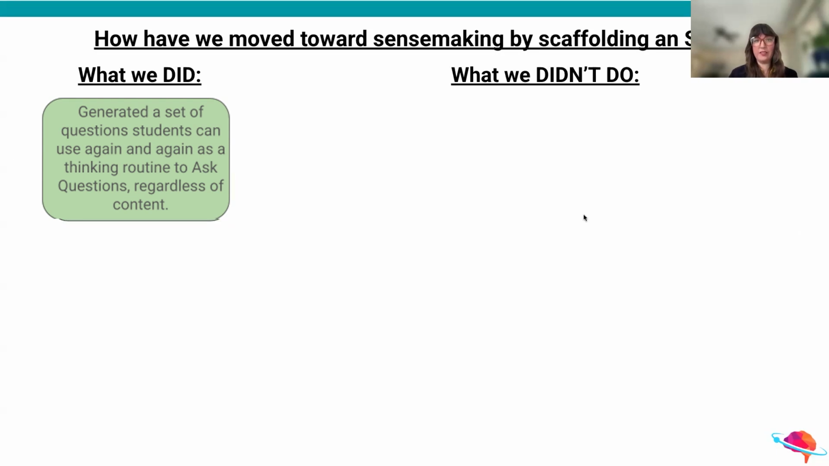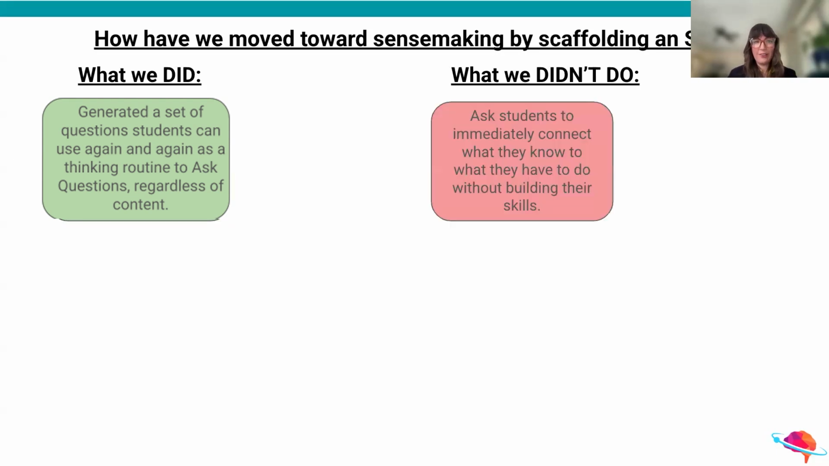Sometimes what's more important is what we didn't do. We didn't ask students to immediately connect what they know to what they have to do without building this skill. Remember, we need skills and we need a purpose to get to sense making. If we don't help them build the skill, but we know they're not being successful at it, we're never going to get to sense making. And we're going to spend a lot of time in unproductive struggle or in just checking out because we're not interested anymore, right? So this is a really important thing that we didn't do.